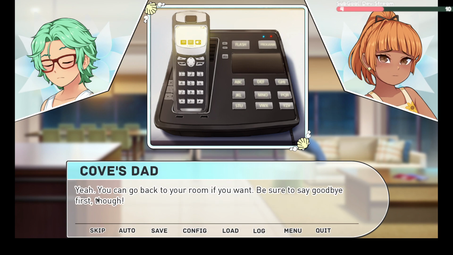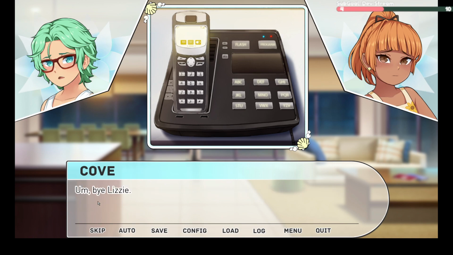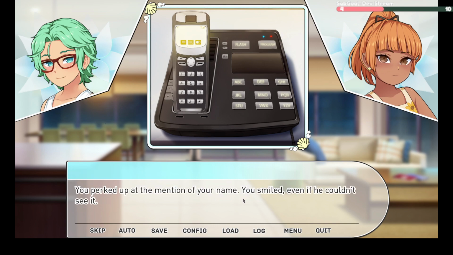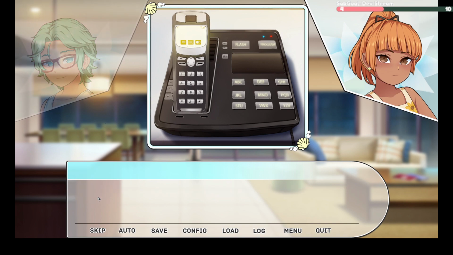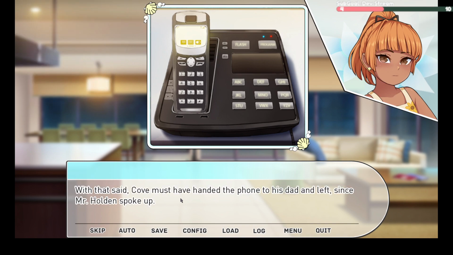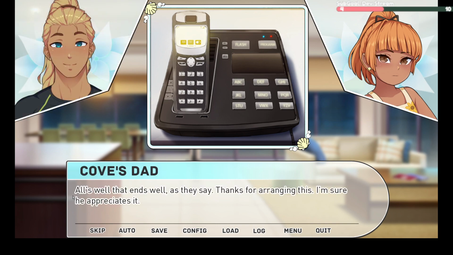Yeah, you can go back to your room if you want. Be sure to say goodbye first, though. Um, bye, Lizzie. Bye. Bye. Bye, Basil. He perked up at the mention of your name. You smiled, even if he couldn't see it. Bye, Cove. With that, Cove must have handed the phone to his dad and left, since Mr. Holden spoke up. That's a relief. All's well that ends well, as they say.